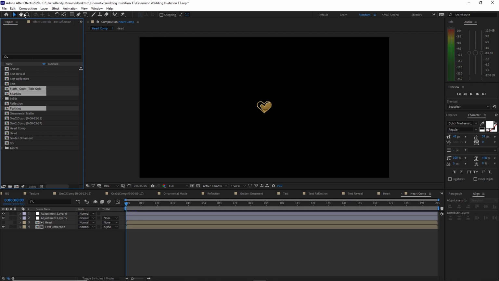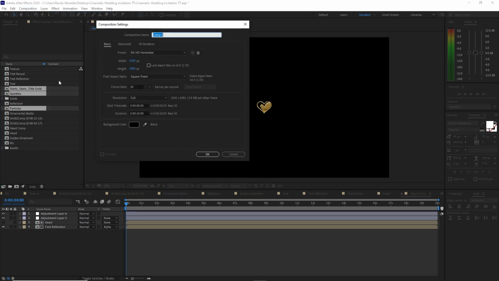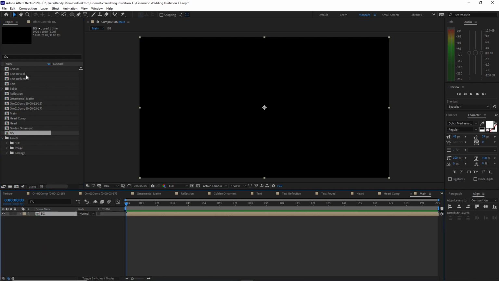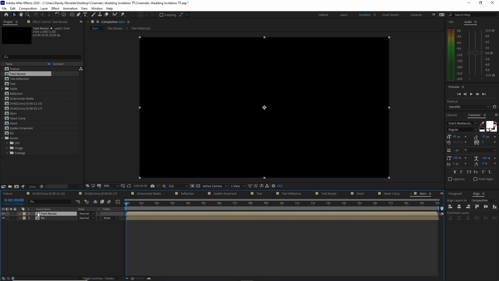Then I will go to composition and create a new composition. I will name it main. 1920 by 1080p, 30 frames per second, 20 seconds duration. Click OK. Then go to your project panel and drop down this background into the timeline. Text reveal, put it above the background.